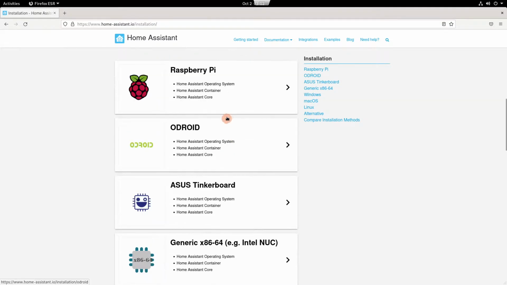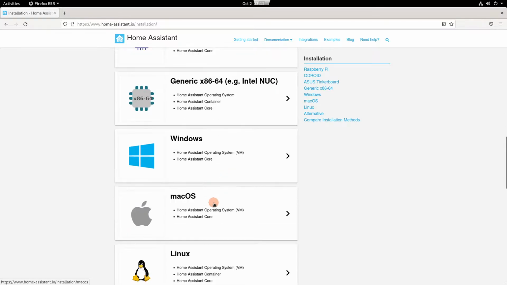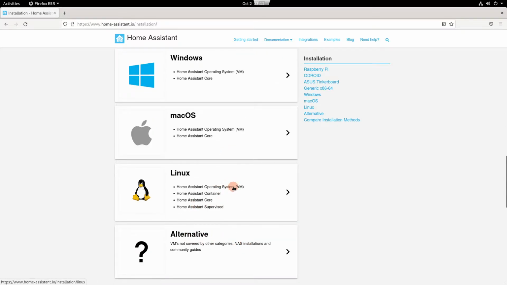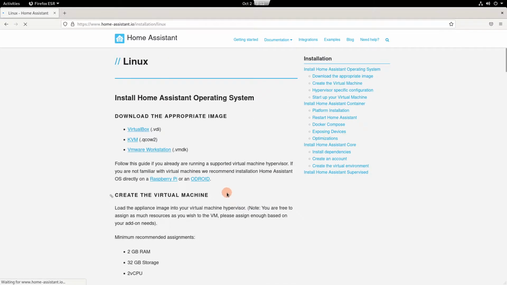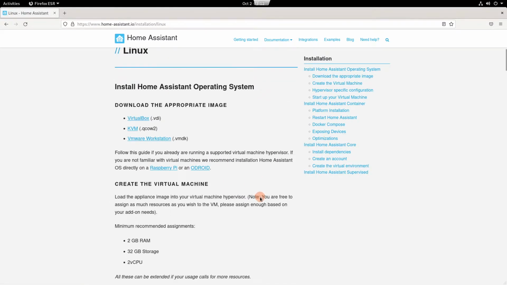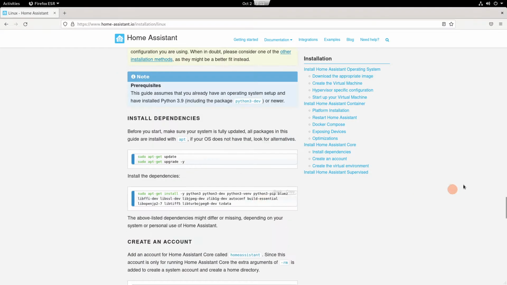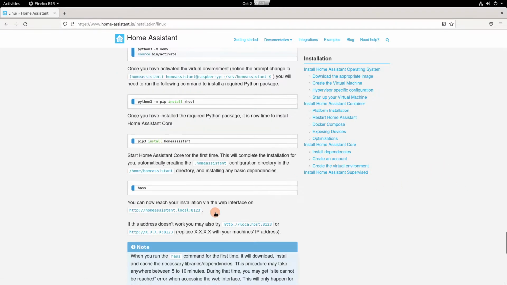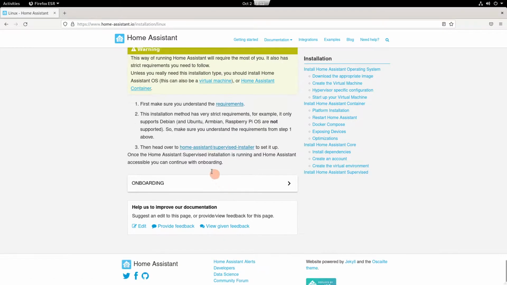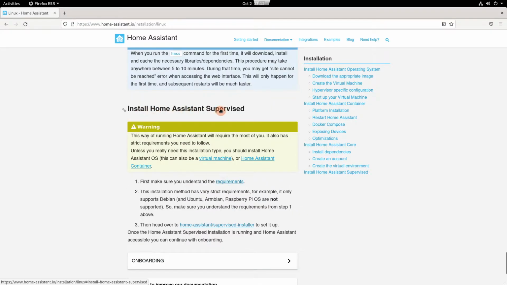We're going to install Home Assistant Supervised. That is why we're installing it on the Debian. We're going to scroll down to Home Assistant Supervised. You can as well click on this link to take you down there. I'm just going to scroll down. So this is Home Assistant Supervised. This is the instruction on how to install your Home Assistant Supervised.